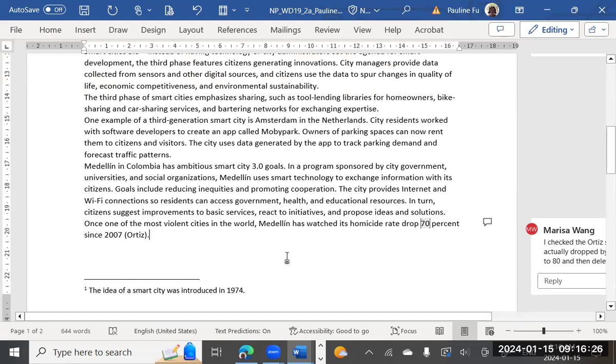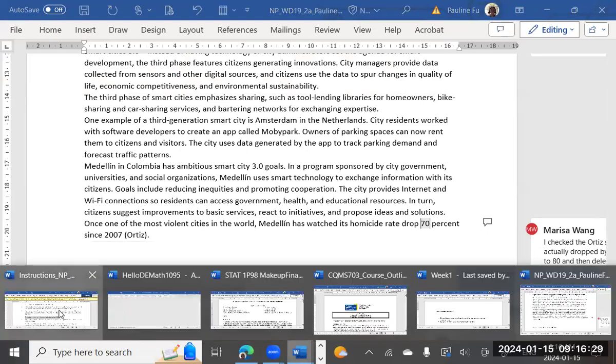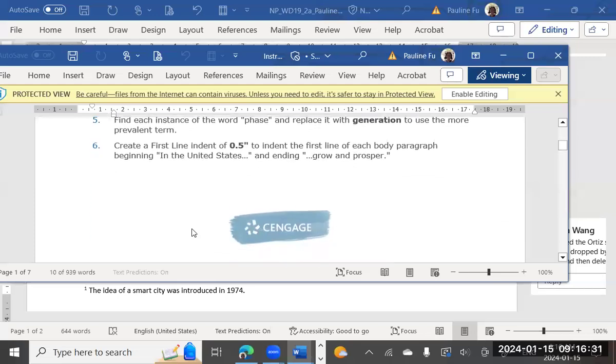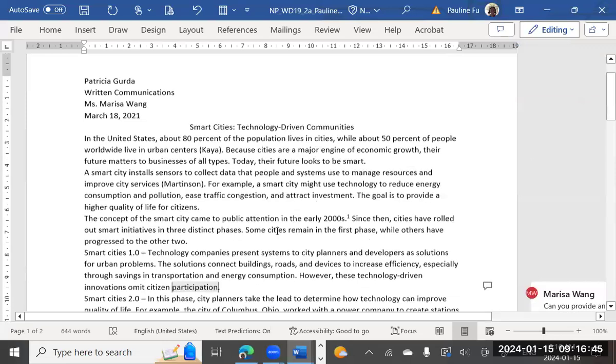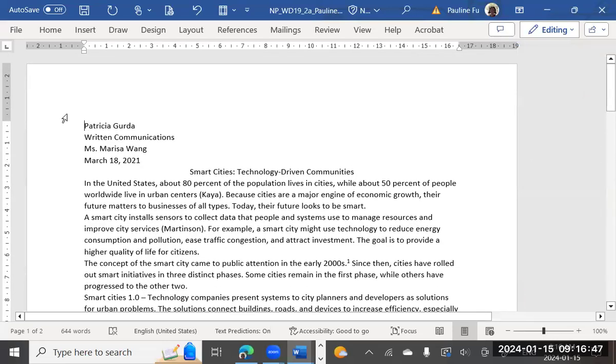Other questions? Okay, step 5. Find each instance of a word or phrase and replace it with a generation. To do this, you have to move back to the beginning. Put your mouse at the very start of the paper, here beside Patricia. Then you go to Review on the menu.